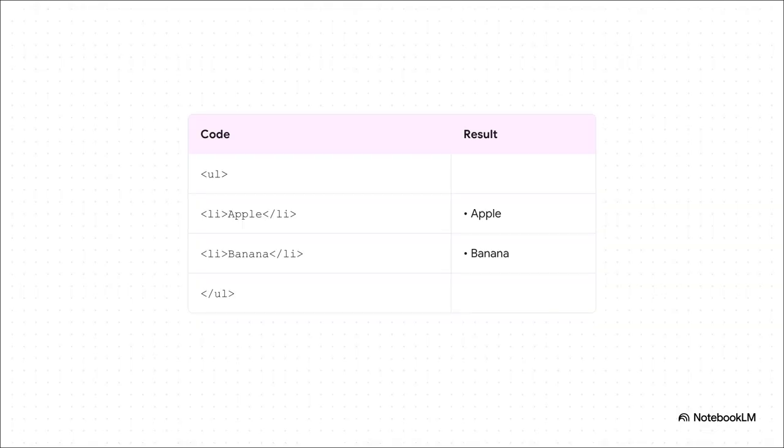And the code for this? It's so simple. You just wrap the whole thing in a UL tag, and then each individual item gets its own LI tag, which just stands for list item. That's it. The browser does all the work, turning it into that nice, clean, bulleted list you see.